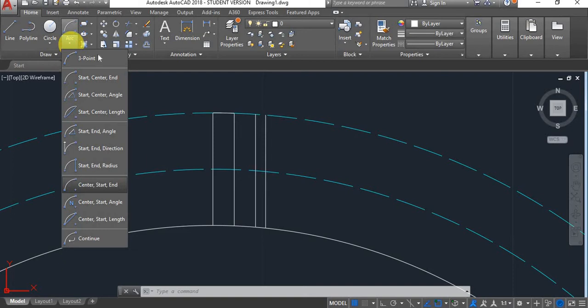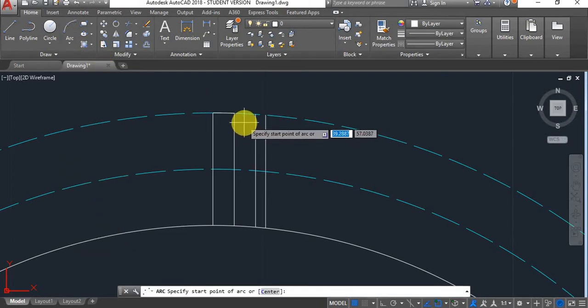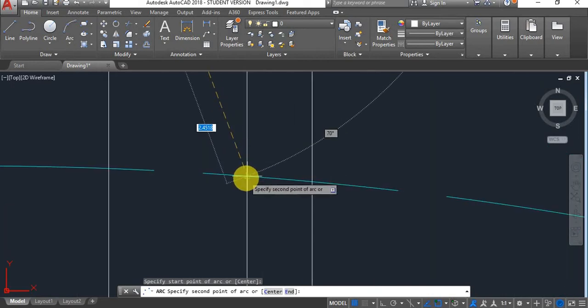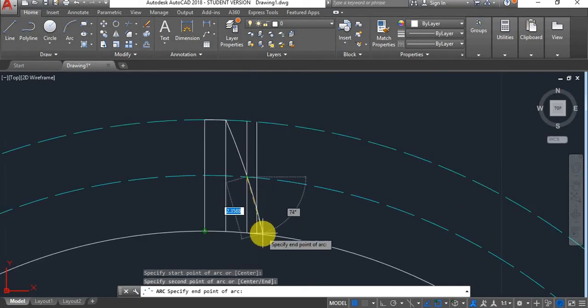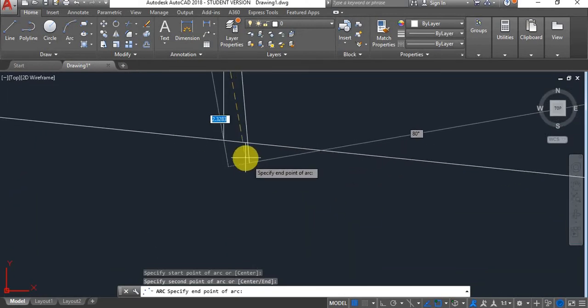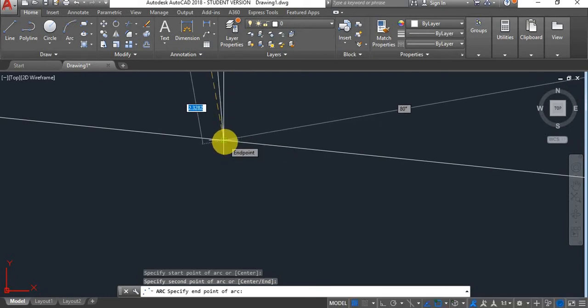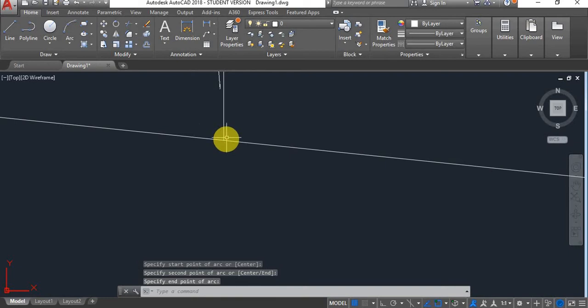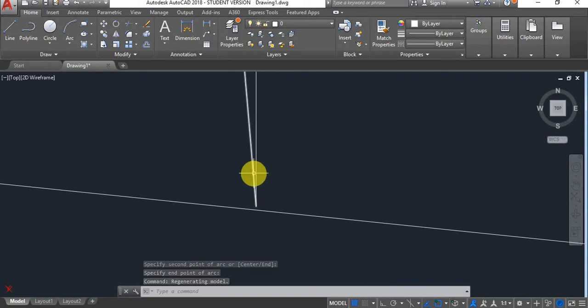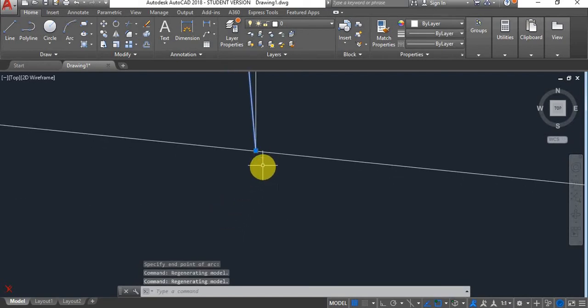So I'm going to use just a simple 3-point arc. So it's going to go from the top to this line where it intersects, and down to this endpoint. I'm going to zoom in because I want to make sure that it intersects with the circle. Which I believe it did. Yep.